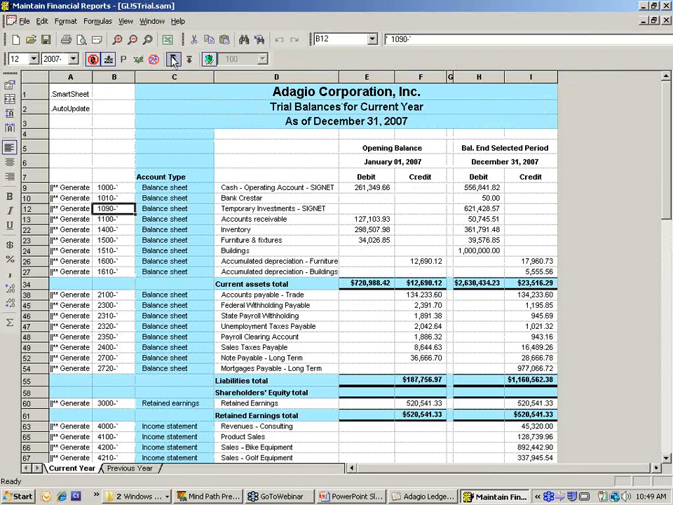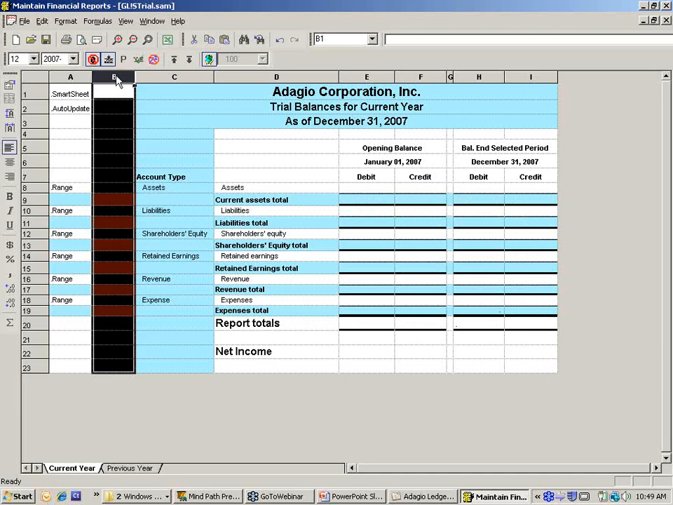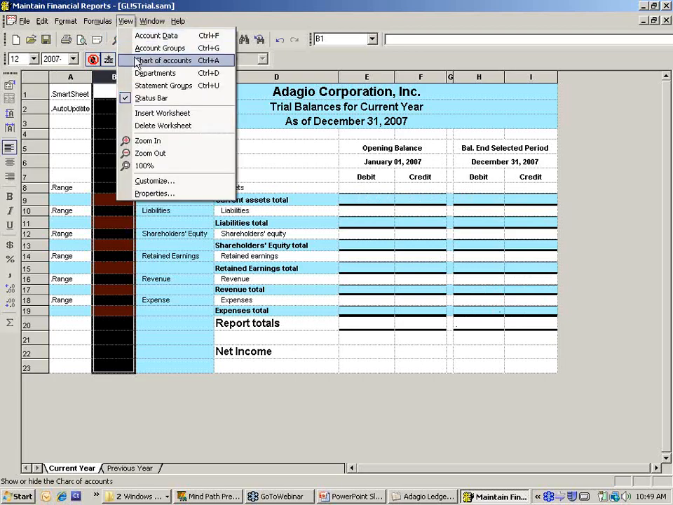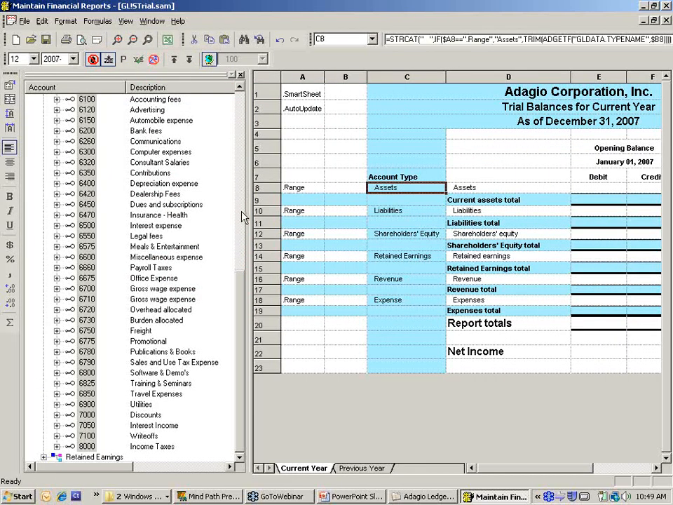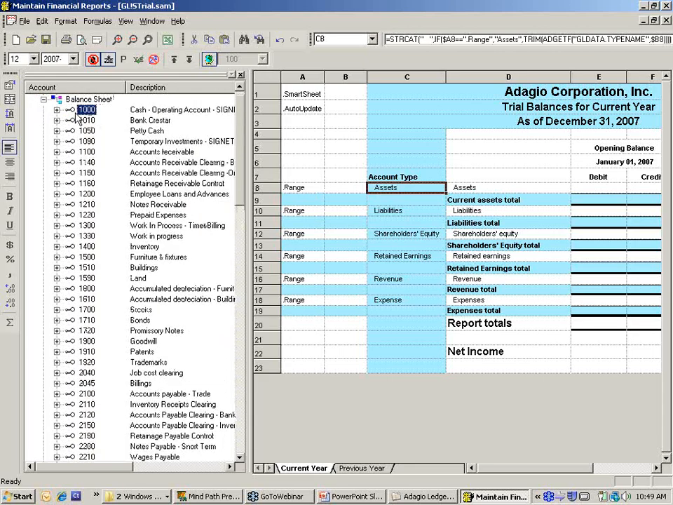And you would format it for your particular chart of accounts by clearing the account ranges and then bringing up your chart of accounts and saying, okay, we need the assets. That's everything from here to, okay, so all of these.